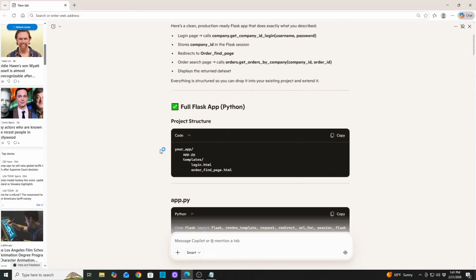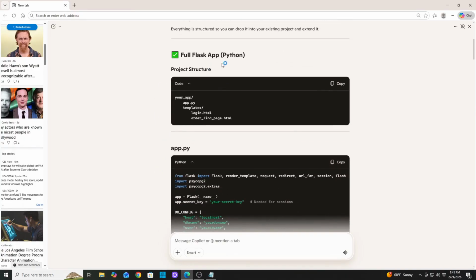And first, this is kind of nice. It gives the full Flask app Python, really the structure of what it should be. My app.py, templates, login HTML, order find page HTML. So this is kind of the folder structure that the application will have.